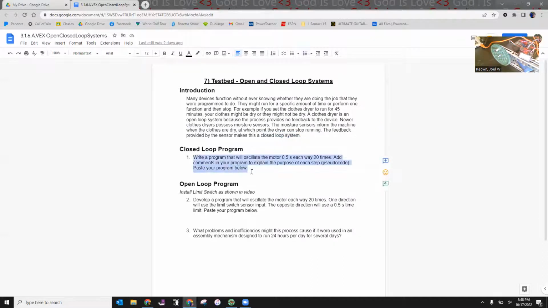All right, our first one is actually super easy. It says write a program that will oscillate the motor 0.5 seconds each way 20 times. A couple different ways you can do that. I would suggest trying to use your variables. We learned variables in the previous one. So set up a program, use variables.